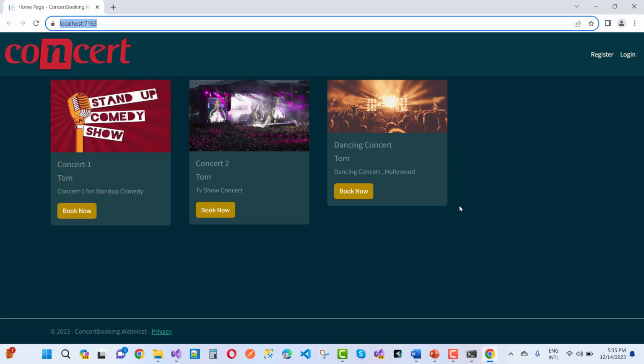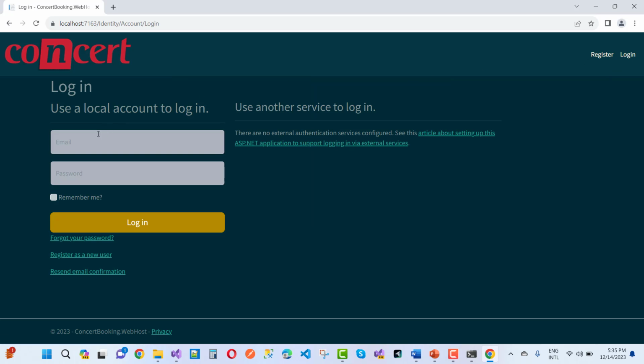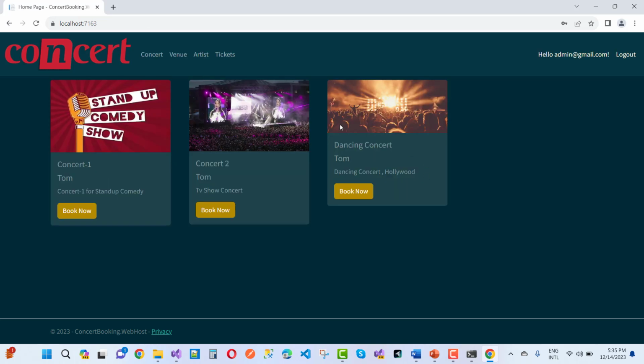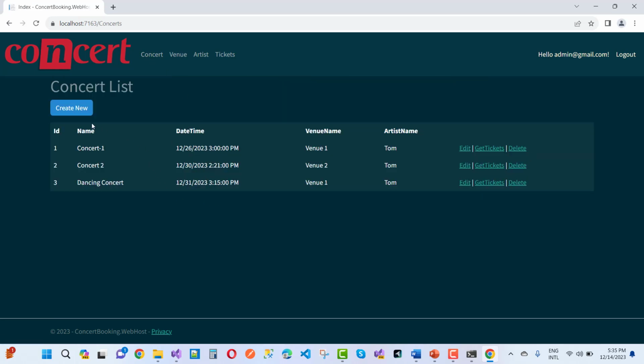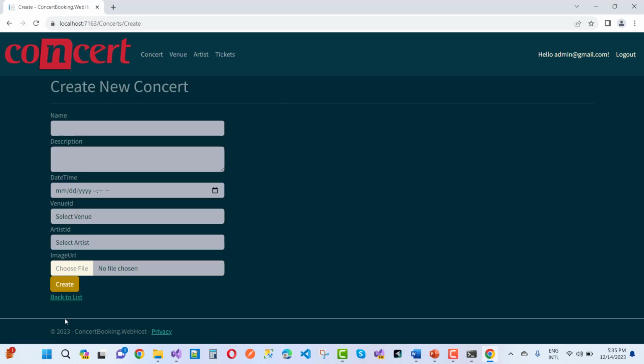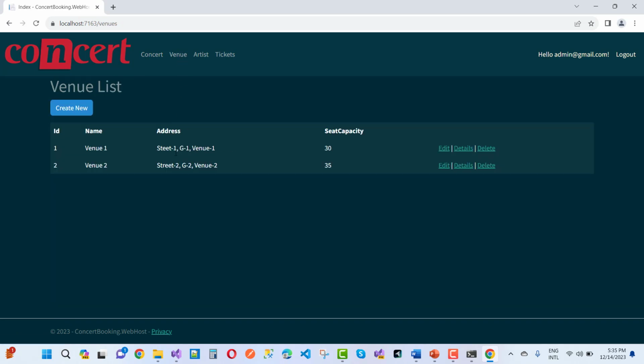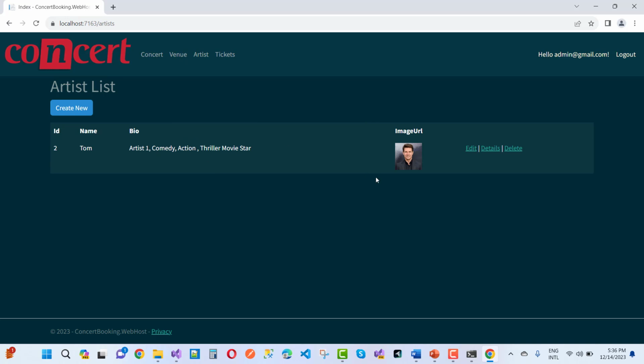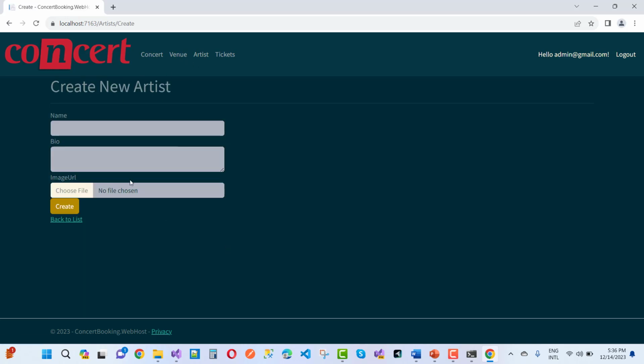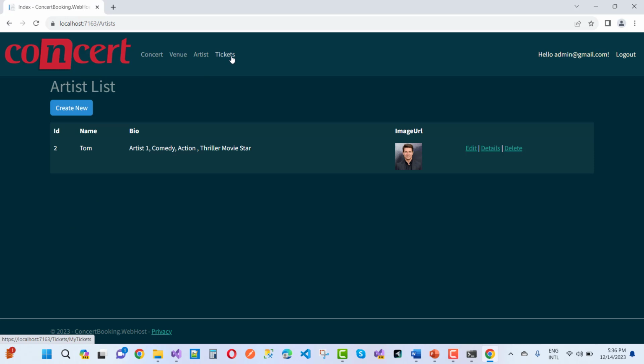This is a simple demonstration of the concert booking system, where you can book your tickets. Here I'm using Identity also. This is an admin, and the password looks like that. Now the admin is logged into the system, and the admin can add a new concert and edit concerts. After that, the venue will be added, and you can see the artists and add a new artist as well, and the tickets that I'm using in the concert.